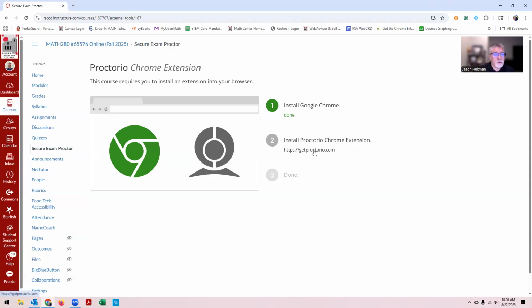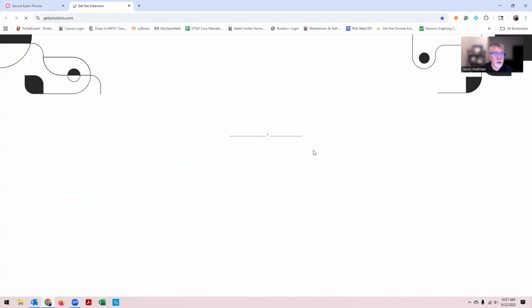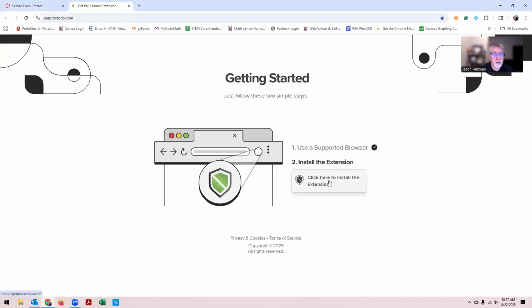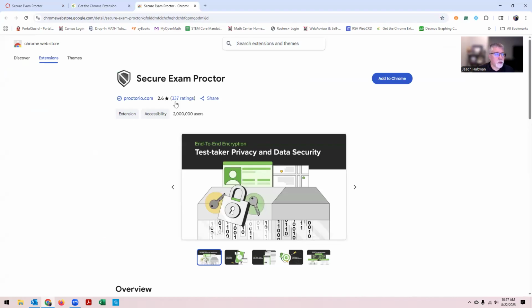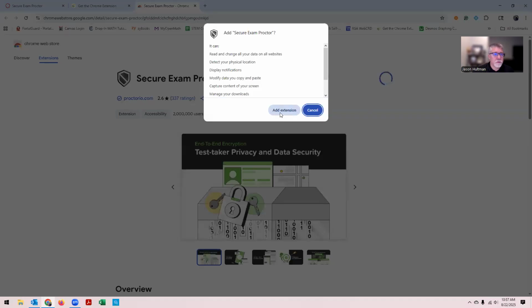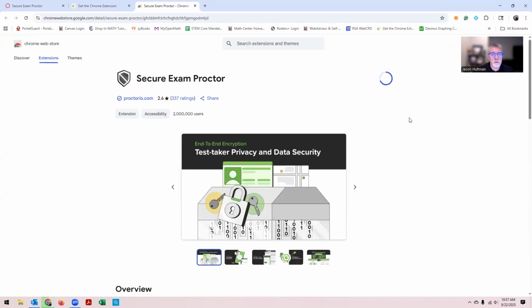Okay, number two, it says click on this link that will take you to the Chrome extension Proctorio. So I'm going to click on that, and it's going to say, click here to install the extension on your Google browser. So it looks like a little shield here with a line through it. And so I'm going to click here to install the extension. Okay, it's going to bring me to the Chrome Web Store, and I'm just going to click Add to Chrome. Okay, it's going to bring up this little notification, and I'm just going to click on Add Extension.